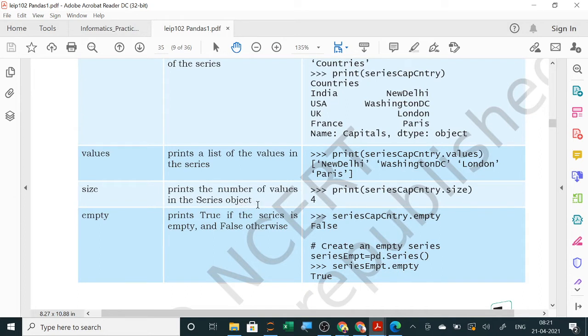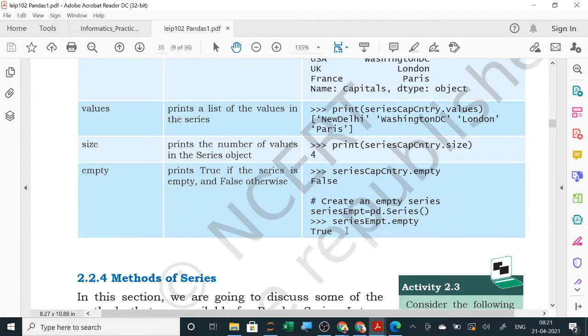Count was a function and this is an attribute, so we are directly writing it. The difference is that in the count function we have to use the parenthesis, whereas in size you don't have to use the parenthesis. Here nowhere is parenthesis used. Now empty prints true if the series is empty and false otherwise. So for an empty series, name of the series dot empty, if it is empty, it will print true. Otherwise, it will print false.